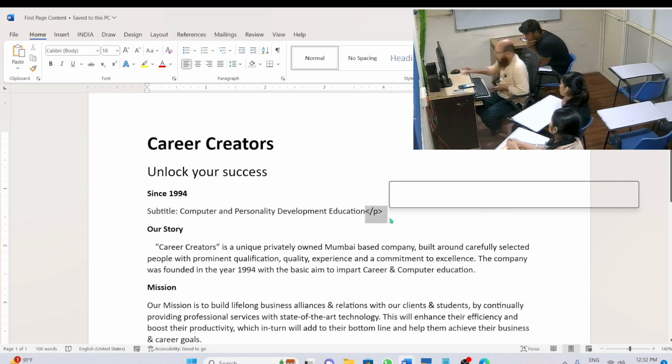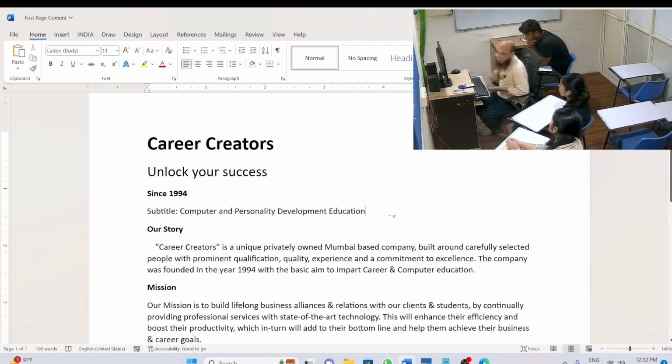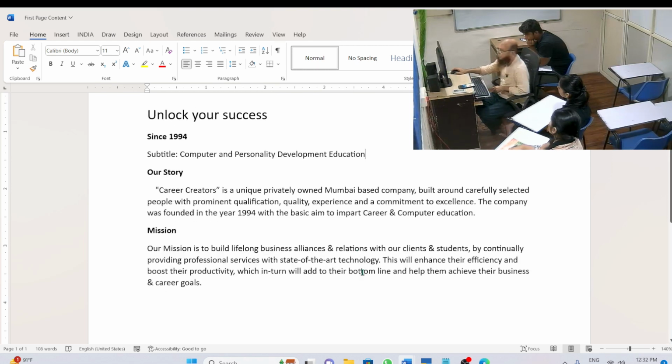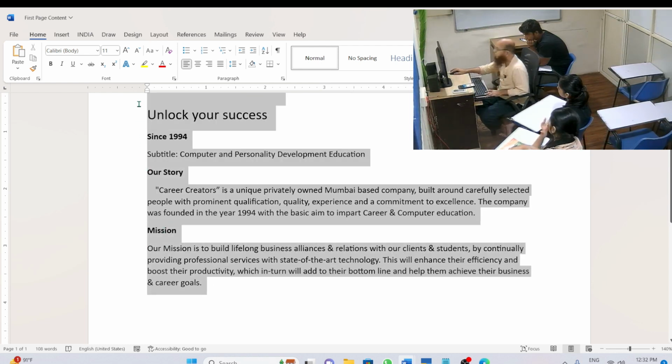First is the title, called Career Creators. Unlock your success since 1994. Subtitle: Computer and Personality Development. Our story: Career Creators is a unique, privately owned institute. This is the information about Career Creators, and then the mission of the career. I want to display this information in the browser.